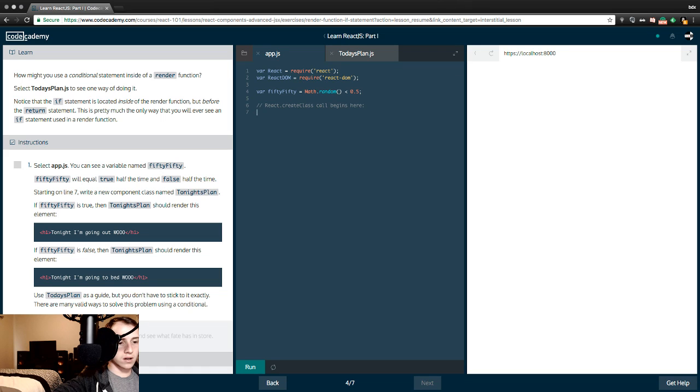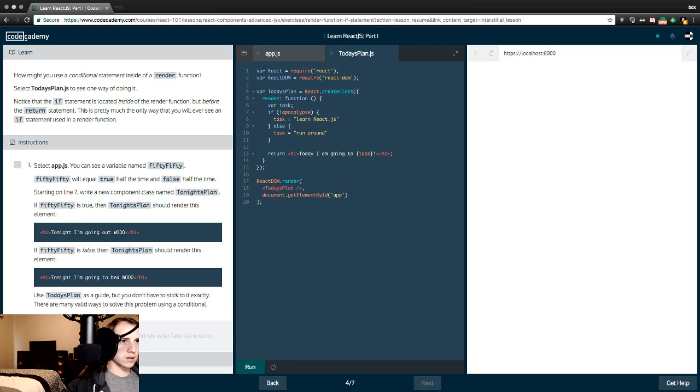So let's start hacking away at this. Variable. You see a variable named fiftyFifty. Cool. Starting on line 7, write a new component named TonightsPlan, which we will do now. TonightsPlan equals... basically going to be this.